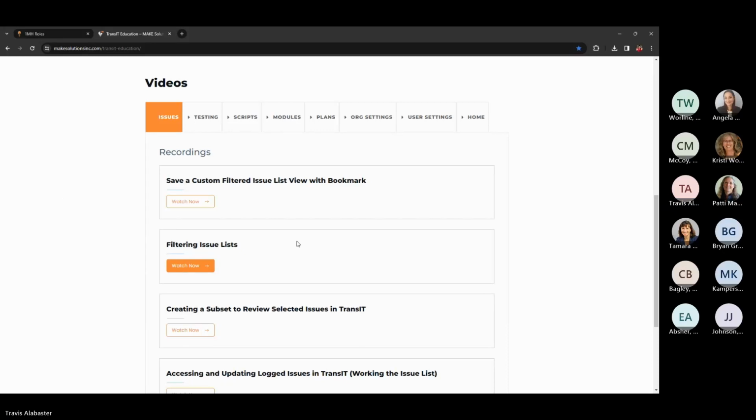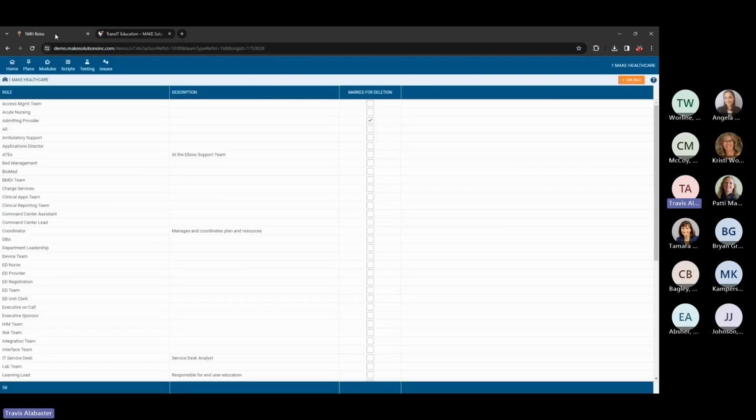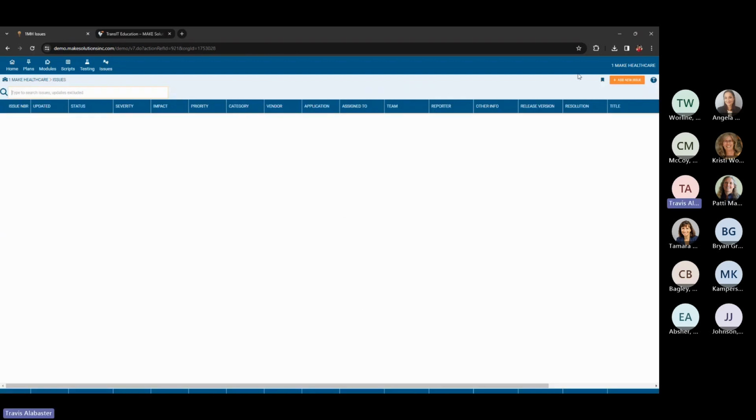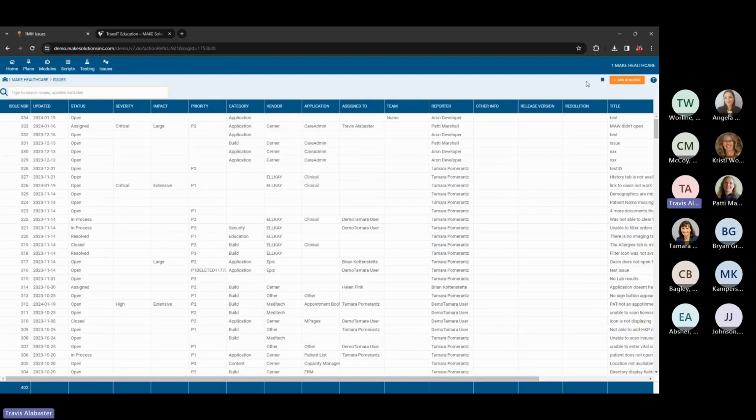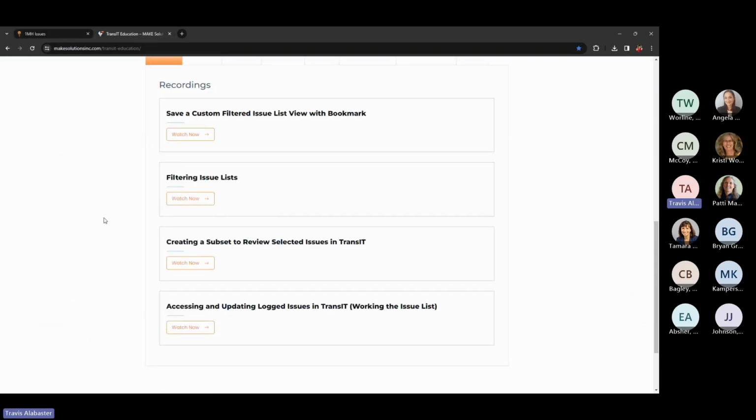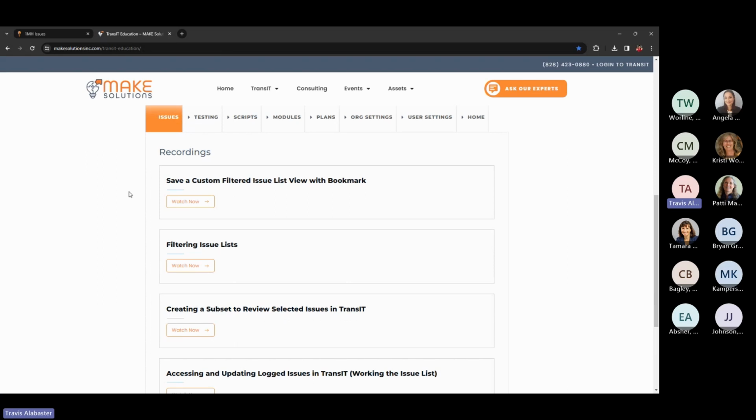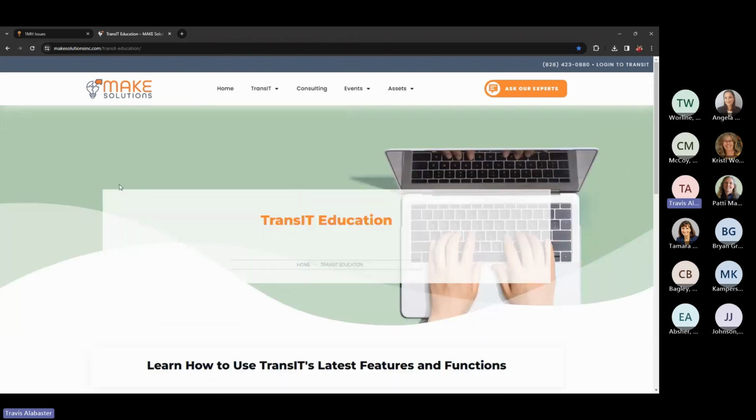If we scroll down here, we've got a couple of things already: filtering the issue list, and creating a bookmark inside TransIT. That one will go through how to create this bookmark here. If you're using a common filter all the time, you can create a bookmark and it will come up as a green little button here. And we've got a couple of other videos here. There are always more videos being added all the time. So if you have any ideas, or things you want highlighted, please let us know, and we can add it to the list of videos to make.